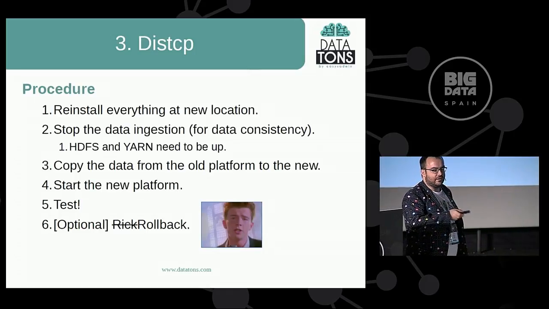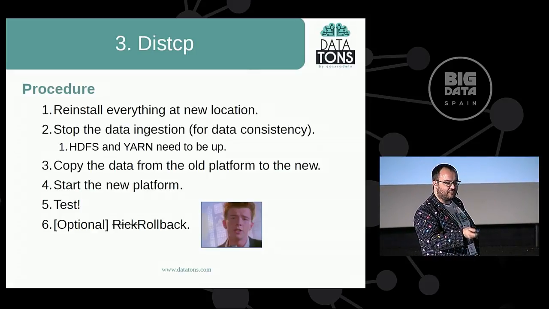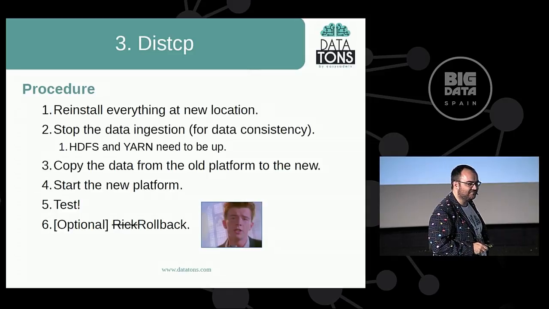And, okay, that's a mistake. I've been rickrolled. But don't worry, I will remove that from the final slides.